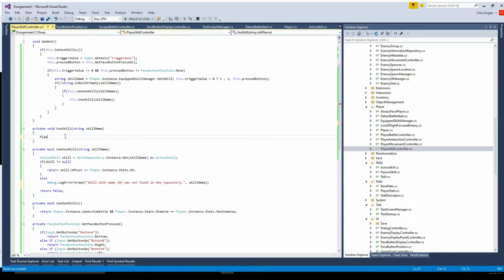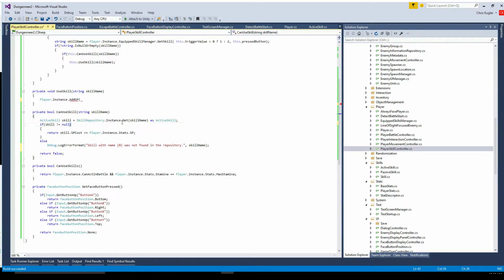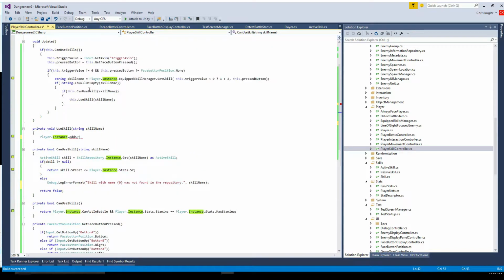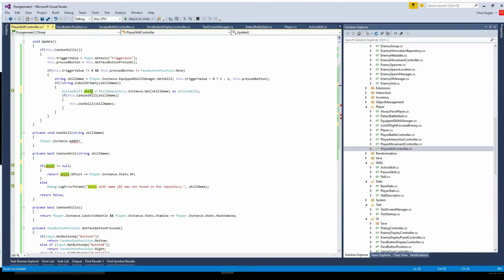So we're using the skill. We verified that we can use the skill. So Player.Instance.SP, add SP. This is a search. So let me do this. So we're gonna bada bing and bada boom.